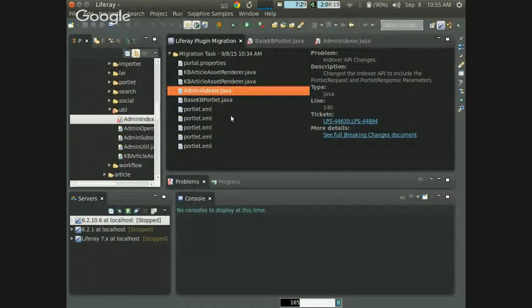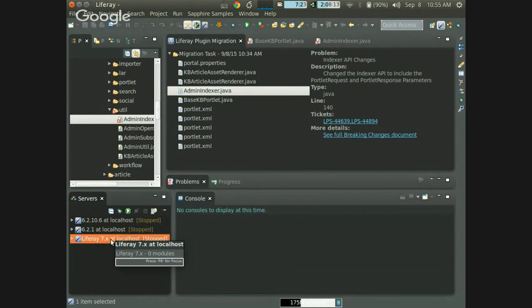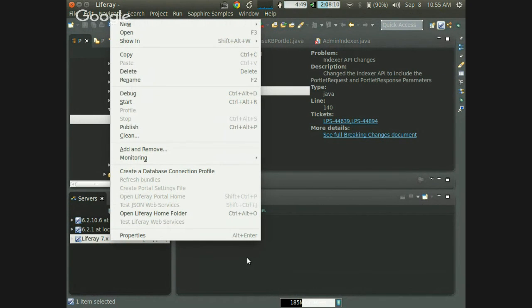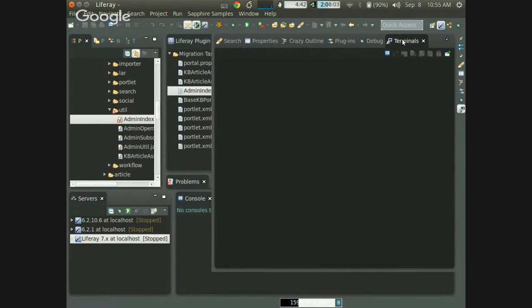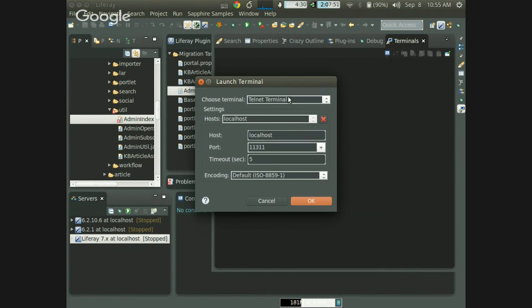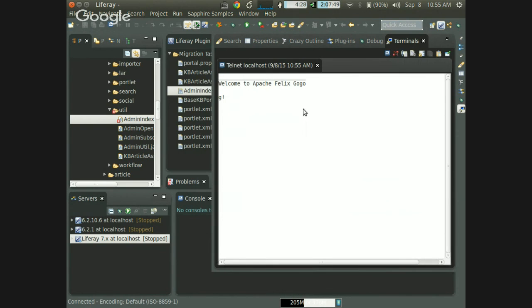Yeah. Great question. For Liferay IDE 3.0, we do plan on having a nice little menu here. Right-click and say Open Go-Go shell. So that's going to be the easy way. But it's just Telnet. Eclipse has a terminals view. You just set up a pre-created one called Go-Go Shell as a tool in Eclipse. So you can just say Telnet terminal, and here we are. Nice.